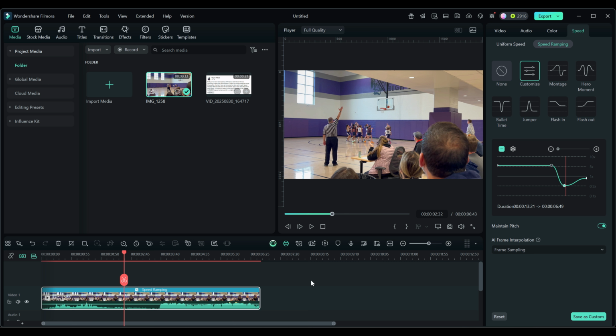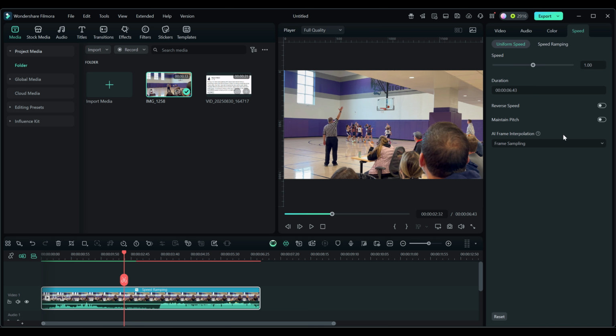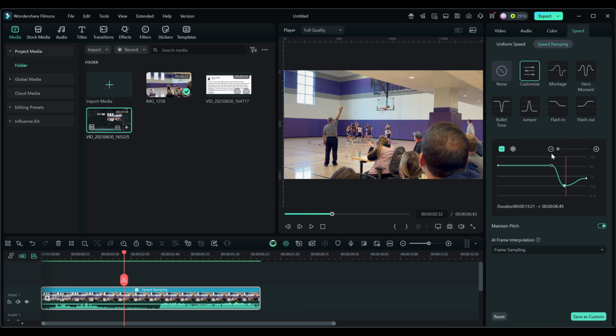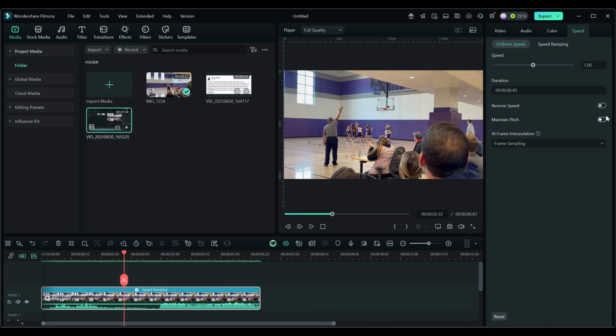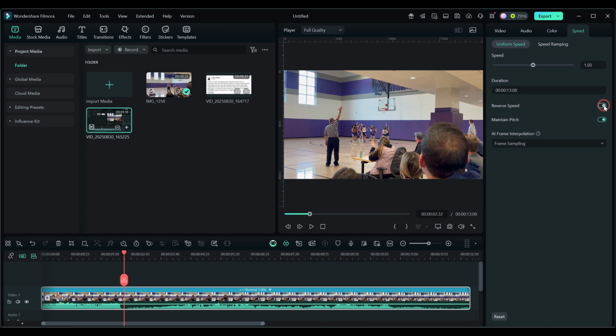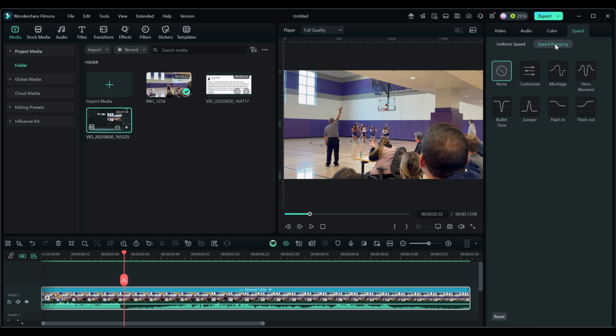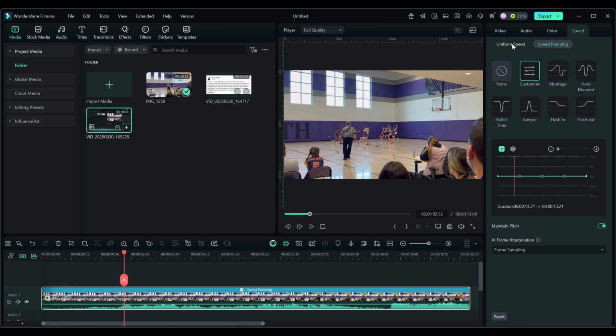Now, what Wayne is saying is that if you go back here and you now hit reverse speed, you're going to undo the speed ramp. Just show you what actually happens. Okay, the speed ramping is still there. We go to uniform speed and we do reverse speed, and we can see that we just undid the speed ramping. There's no longer any speed ramping.